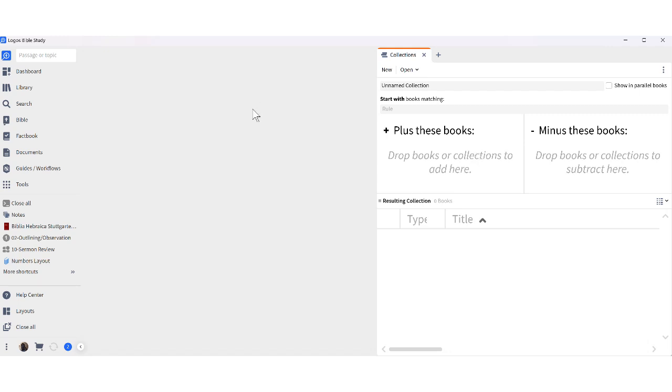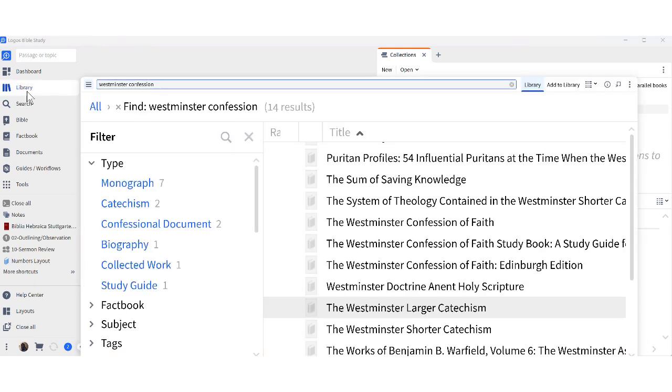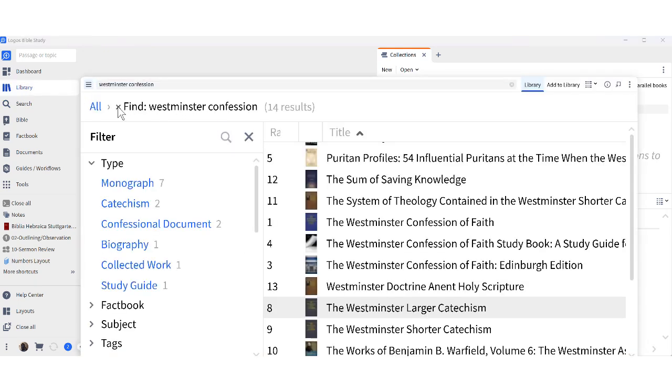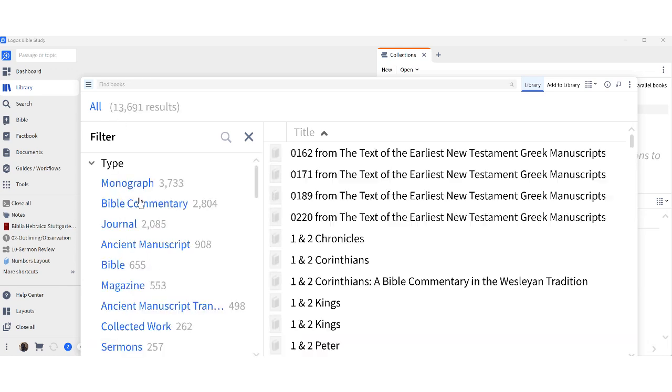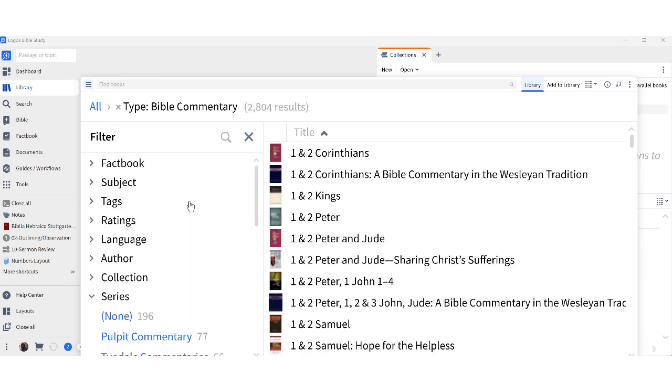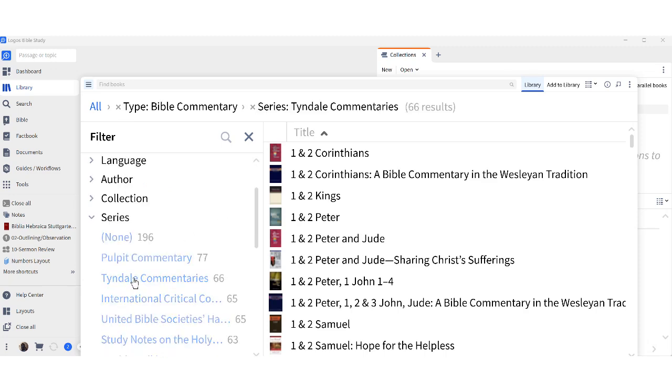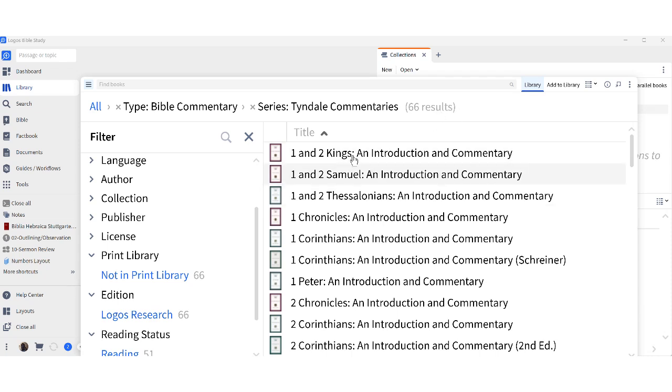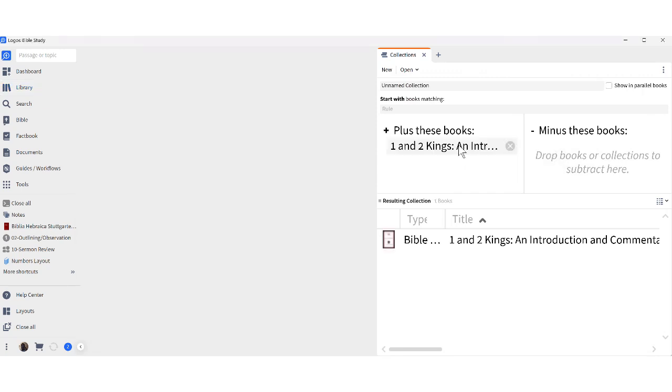For example, I'm going to go into my Bible commentary, and I'm going to go down to series. I'm going to go down to Tyndale. Now, you can only drag one at a time, so just keep that in mind. That is one reason this would be very, very cumbersome.